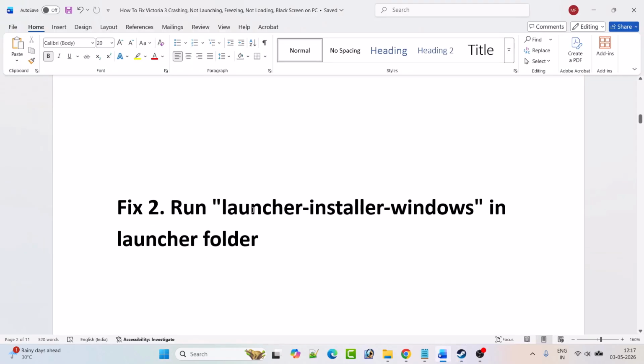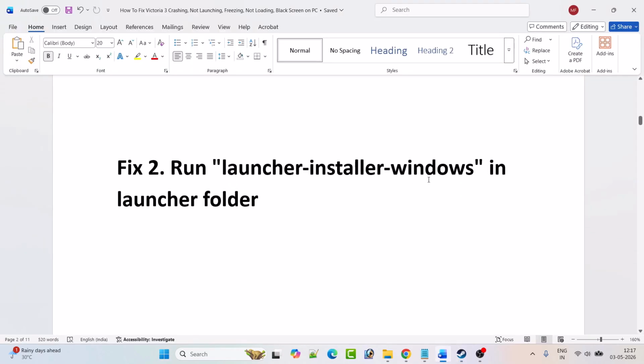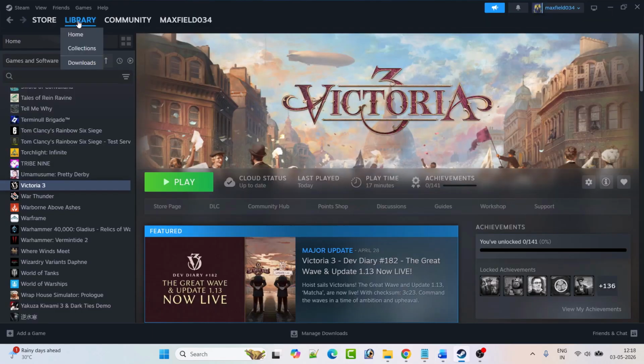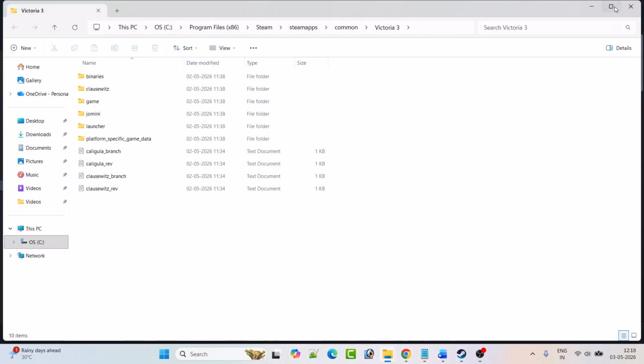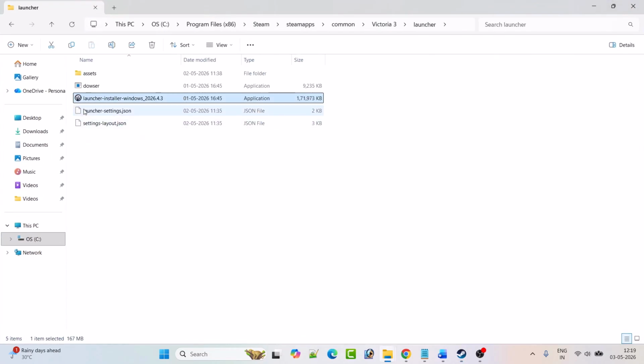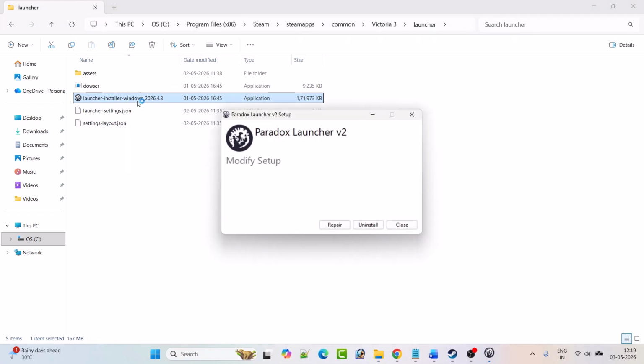Fix 2, run launcher installer Windows in launcher folder. So here is how to do it: open Steam, go to library, right click on Victoria 3 game and select manage and then click on browse local files. It will open the game installation folder. Now open the launcher folder and here you will find the launcher installer Windows file. First double click it and then click on repair to repair it. Click yes to allow and wait for the repair to complete. Now it will take some time, so you have to wait for a few minutes.